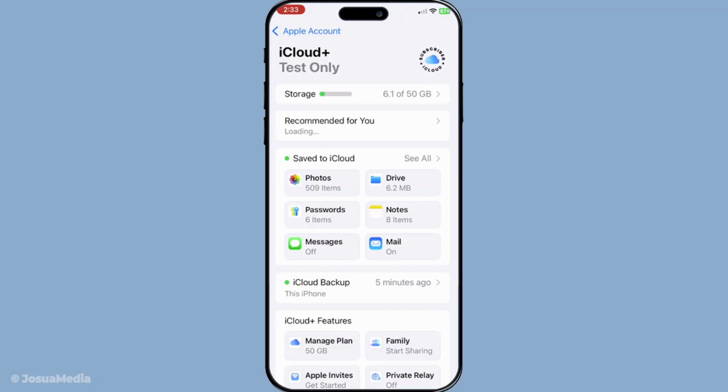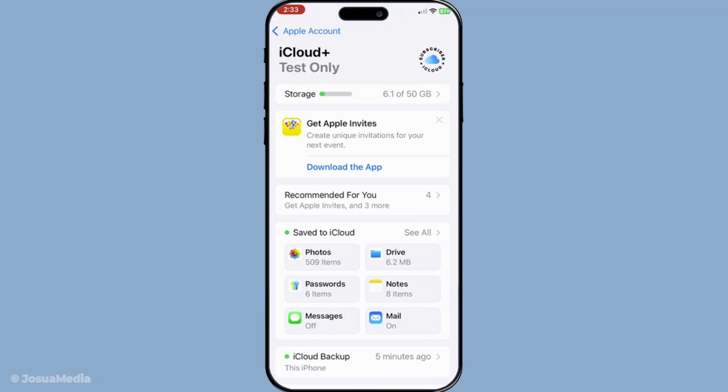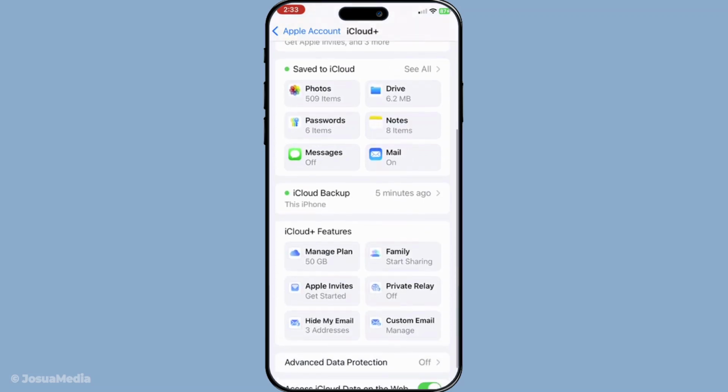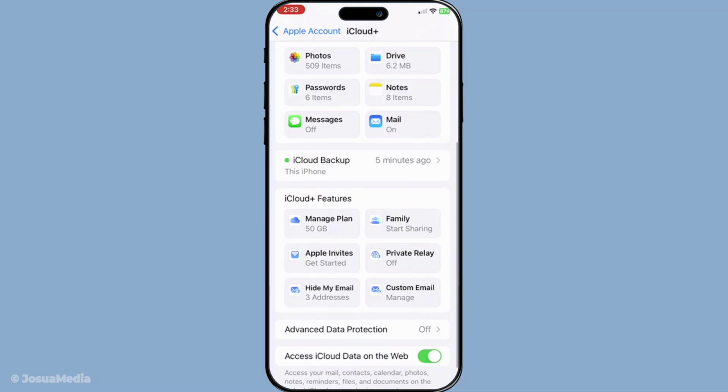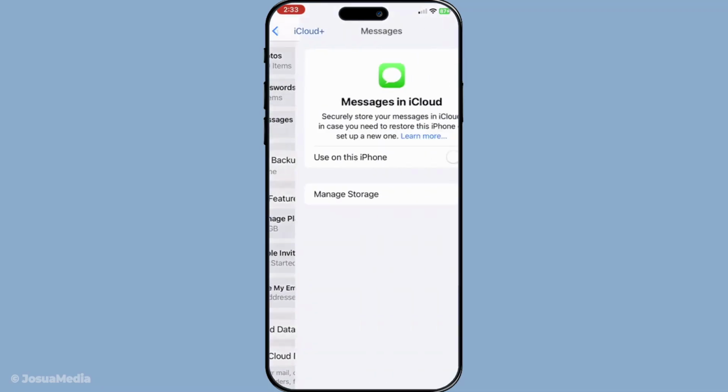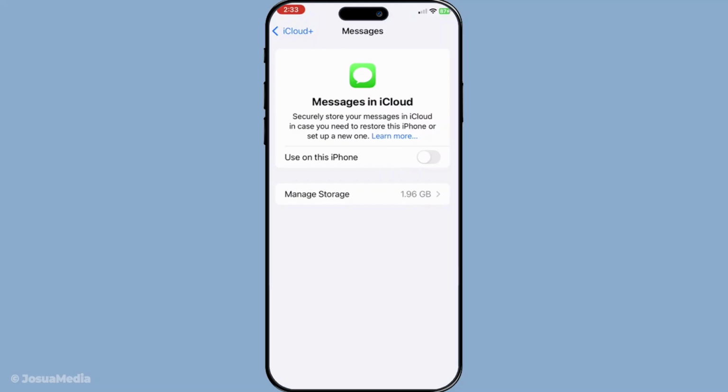Now, the iCloud menu is where all the magic happens. This area allows you to control how your apps use iCloud, and today we're focusing on iMessages. Scroll through the list until you find the option labeled Messages. It's nestled among your other iCloud-using apps like Photos and iCloud Drive. This section is where you can choose to either turn on or off iCloud syncing for your messages.